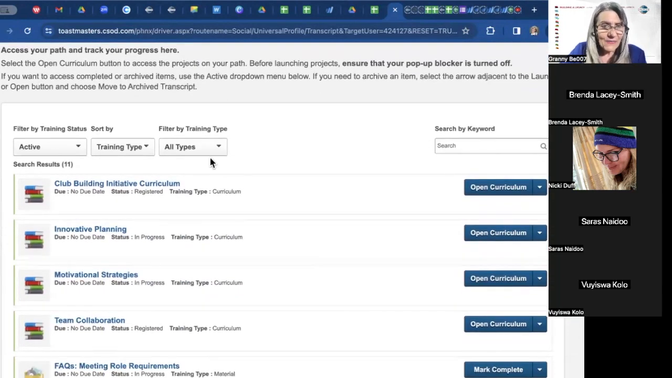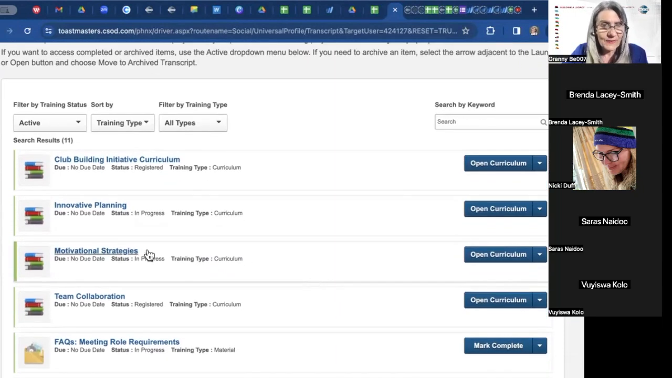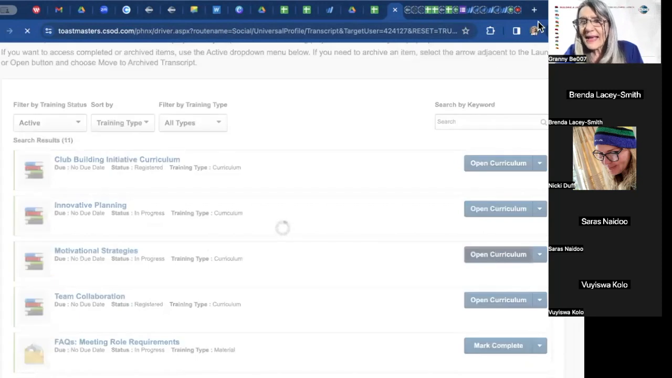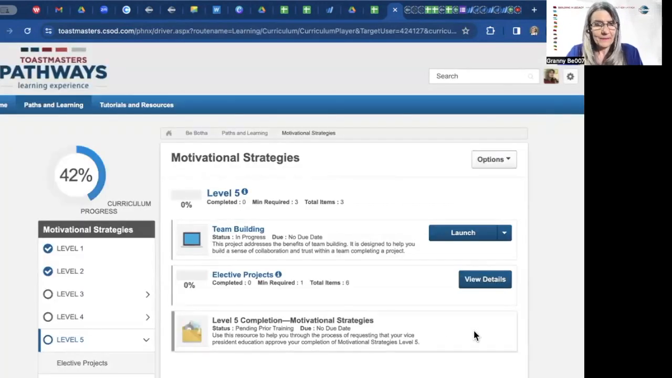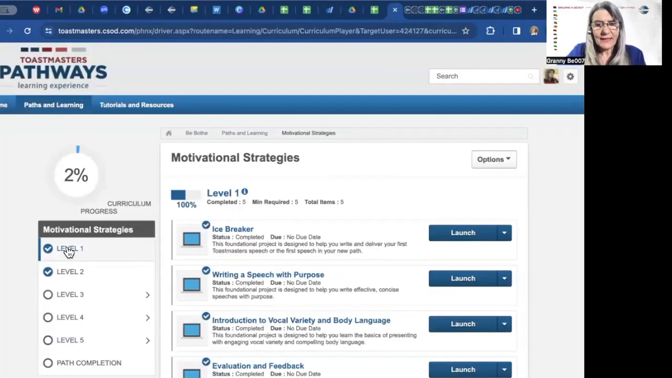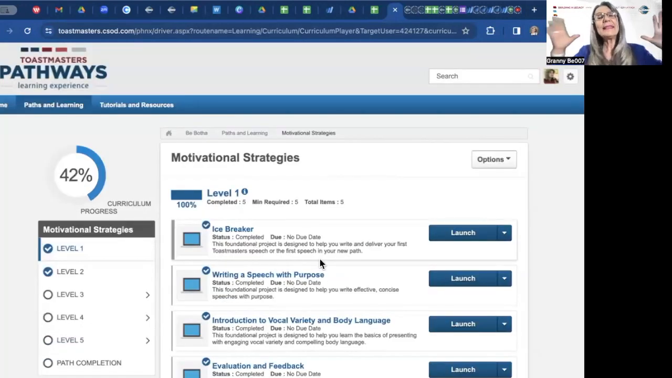Now, I have other items here, but the part that I'm busy with is this one, motivational strategies. Although I've bought others, I've bought innovation planning and team collaboration. I want to do that next. I just want to finish motivational strategies. And I have done level 1.